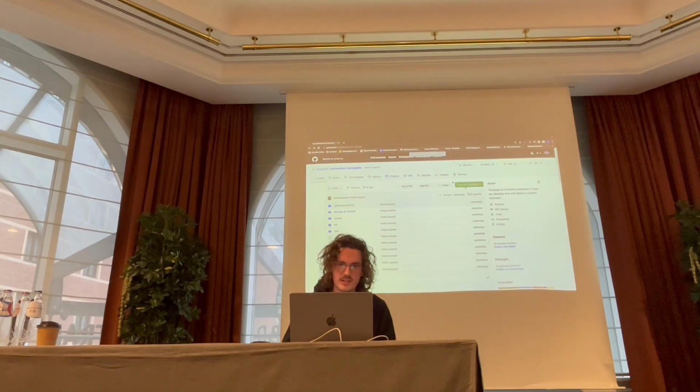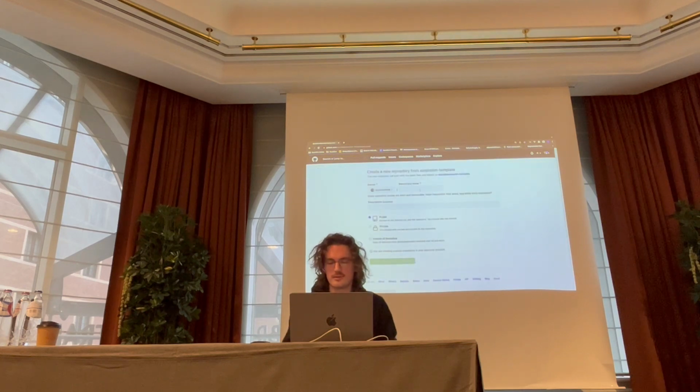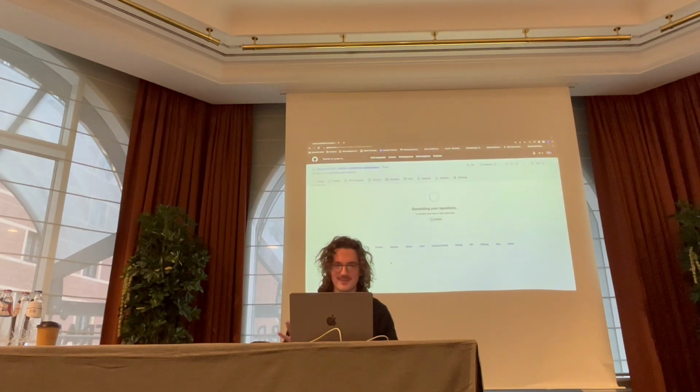GitHub has this feature where you have a template. So all you do is you click create a new extension. Let's say demo DuckCon extension. It's not taken, that's fine. I have many of these repositories.